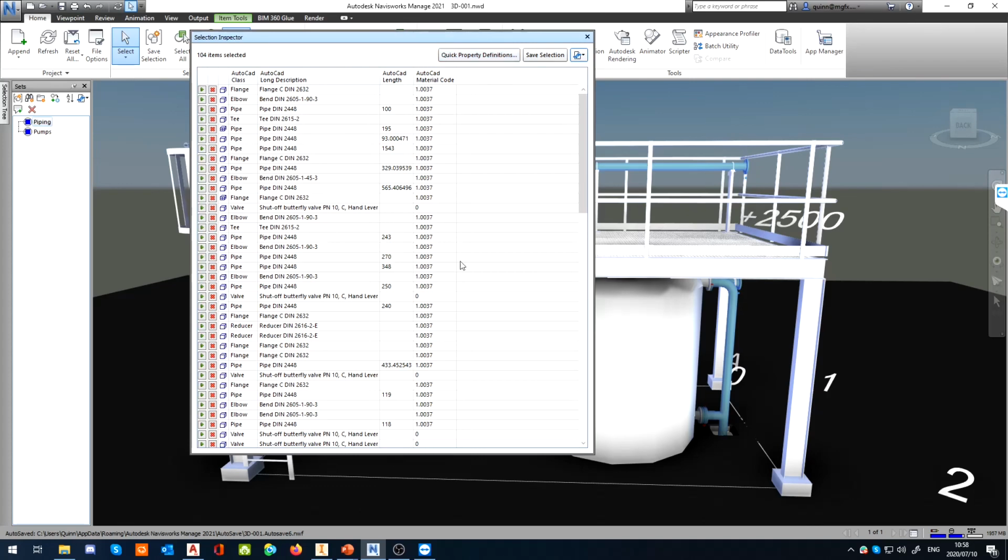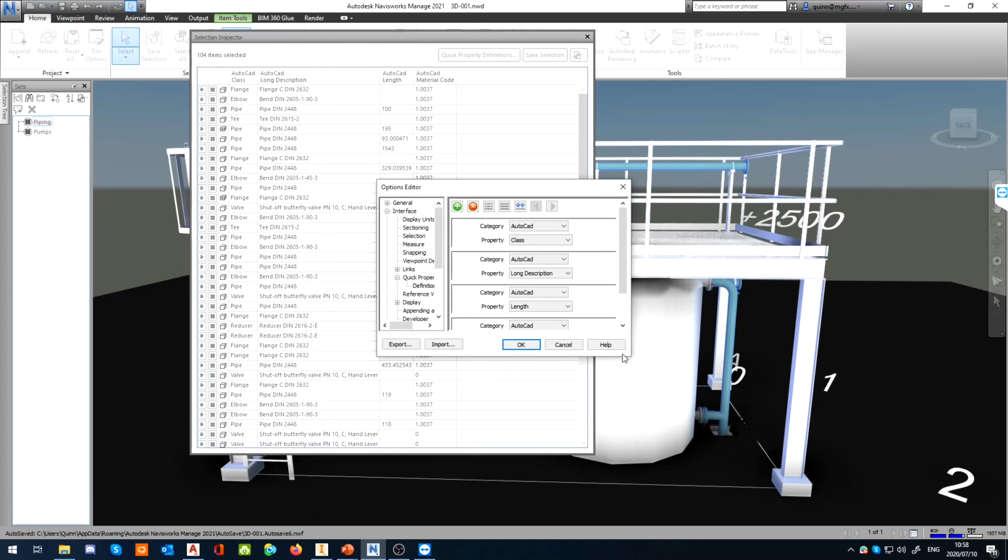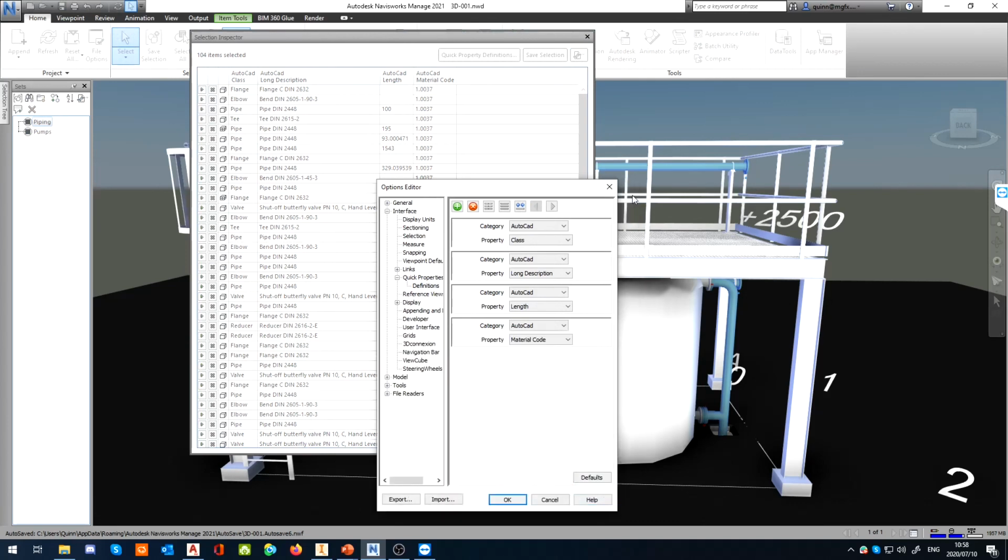By the way, if you did want to customize this, you could go to quick property definitions, and you could bind this using quick property definitions over here. That does take a bit of playing around to find out exactly what you want out of it, but normally it would be something from AutoCAD if taken from Plant. So it'd be AutoCAD, and then what property from AutoCAD do you want to pull? This may take a little bit of working around, but it should be pretty straightforward as to what class it is, descriptions, lengths, and material codes.